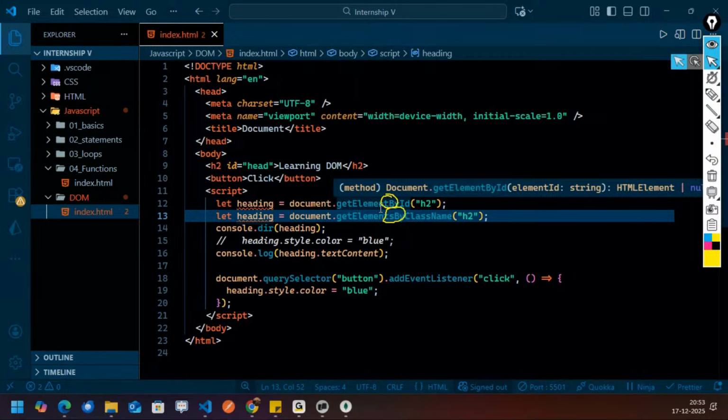Whereas in one element, you can add as many classes as you want, and you can use multiple classes in the same element. That's why it is written elements by class name, because the same class name can be used for different elements. So when we select by class, it will select elements. When we select with the help of ID, it will select one element.